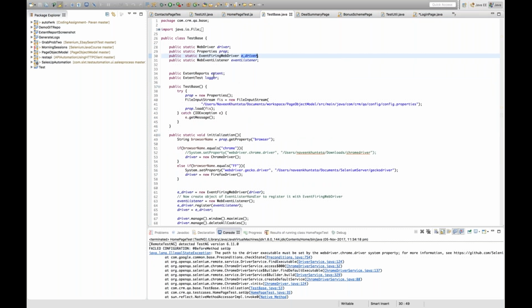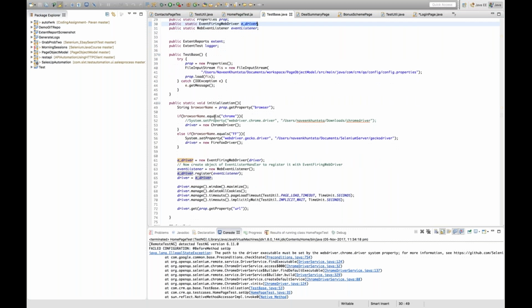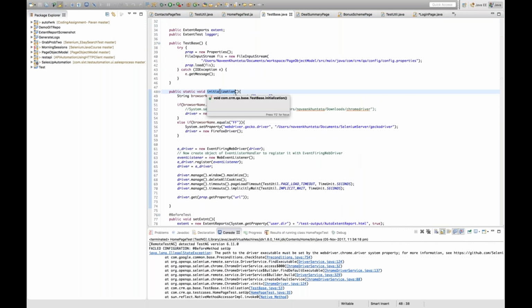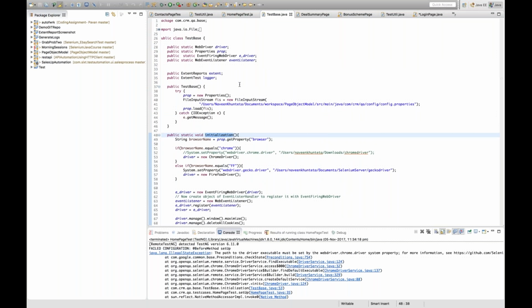E-driver, event listener, extend logger. Give some proper names, guys. For methods also, initialization. I don't write test method or ABC method. Class name is also very important, guys. Some people create classes, let's say I have one class A and class B. Fine, from a Java coding point of view, you can.